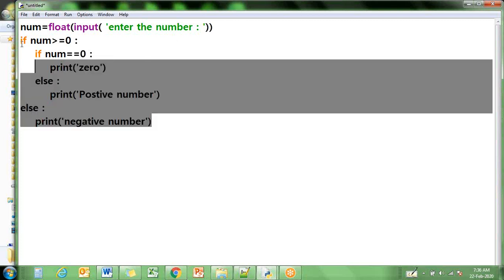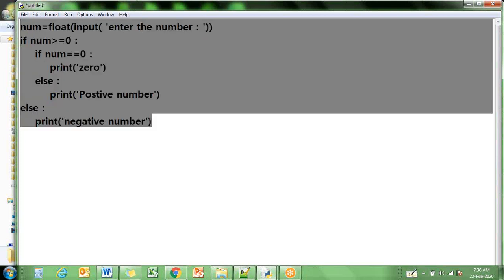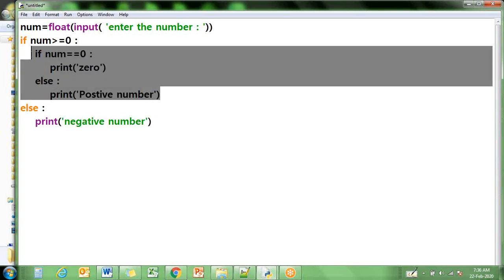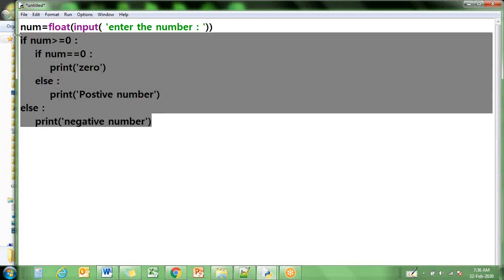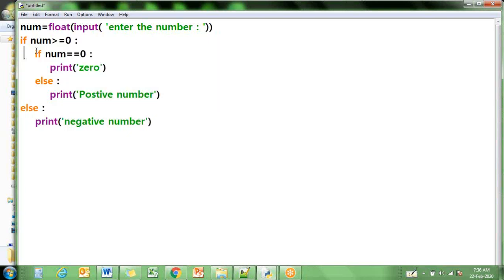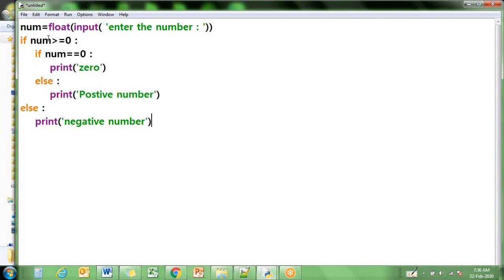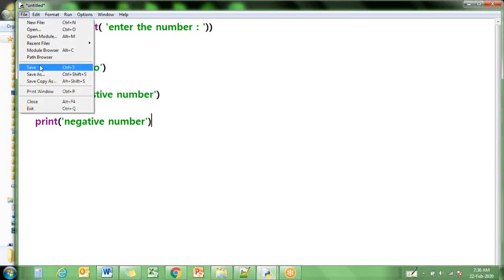What this code is doing is taking the input from the keyboard from the user and checking whether it is a positive integer, negative integer, or zero. If you see clearly here, we have if else statements inside another if else. This is the outer if else. Inside that we have the nested if else. So this is called nested if else. Let me save this.